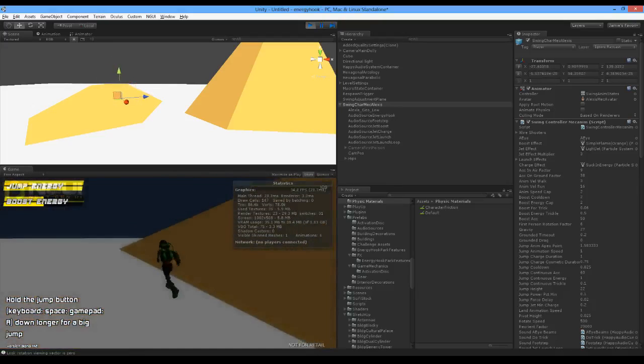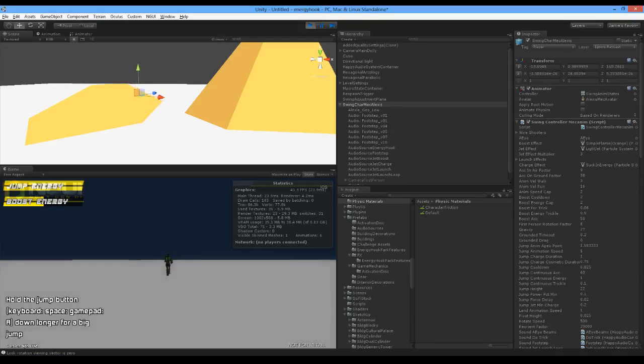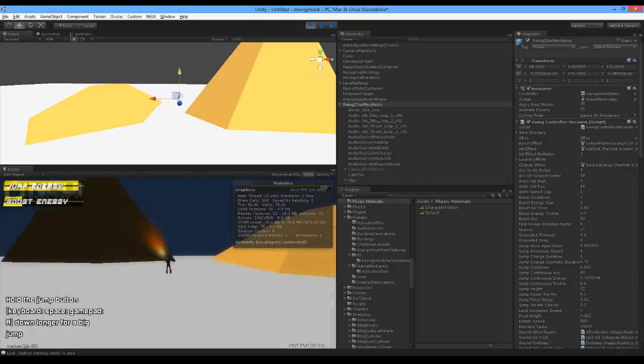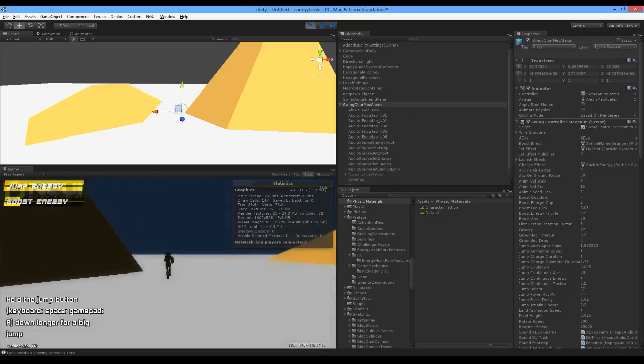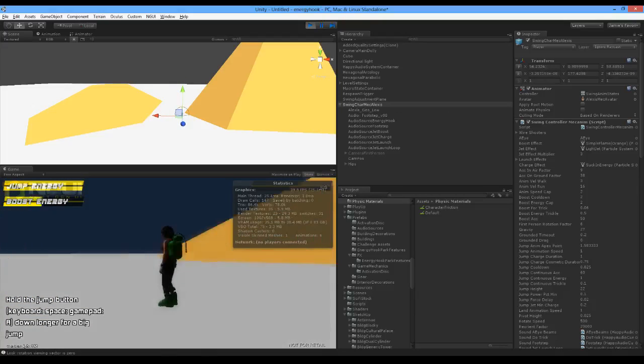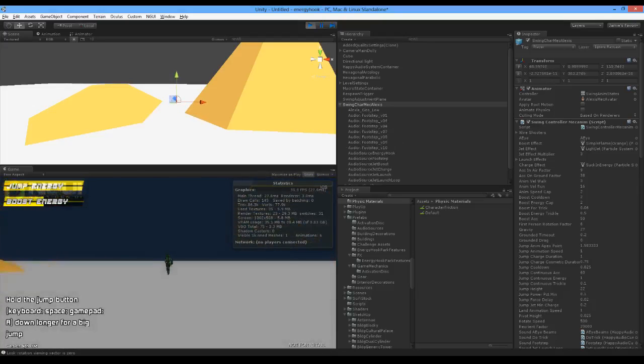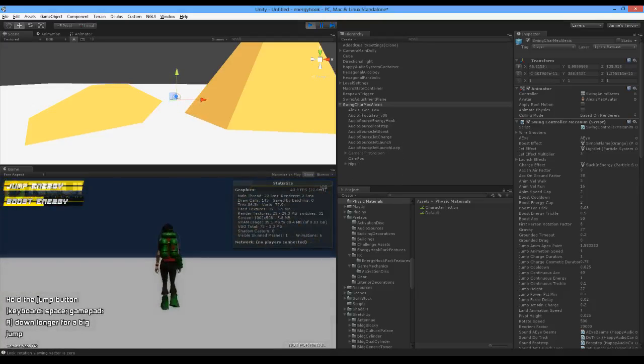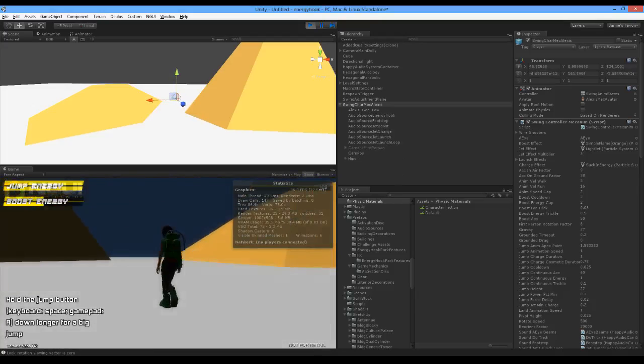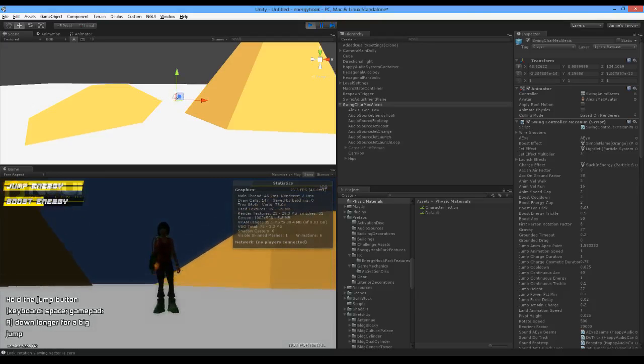And is she going too fast? I think I'm okay with that speed. It's taking too long to come to a stop. Maybe a bit, but I'm going to call that for now.